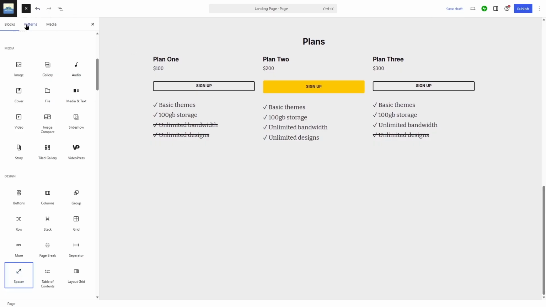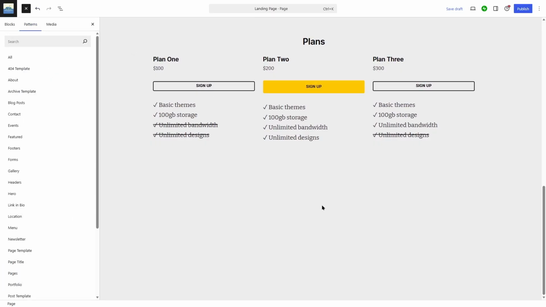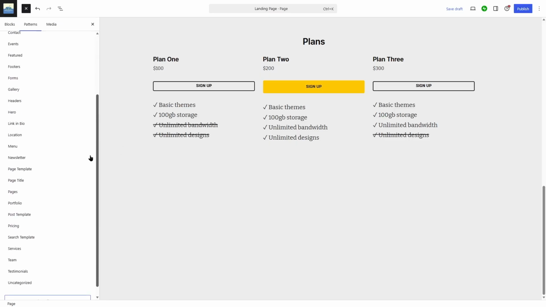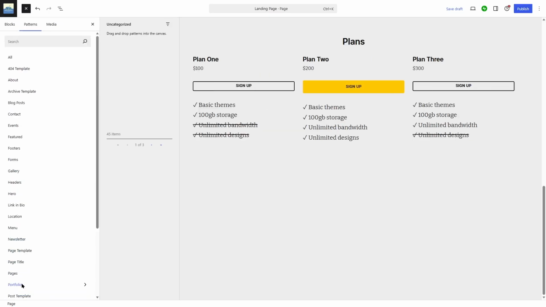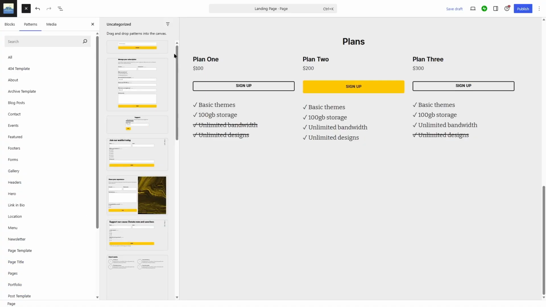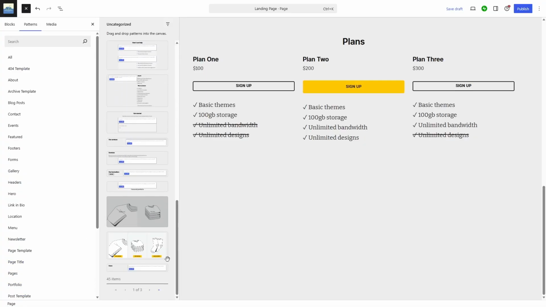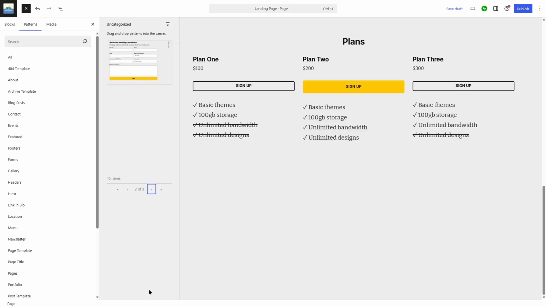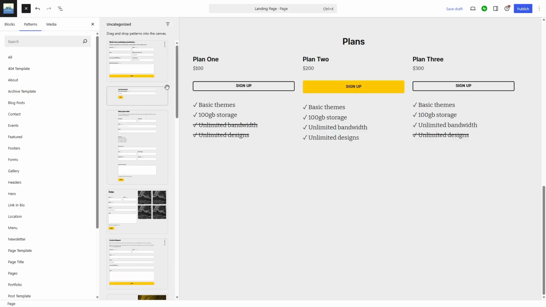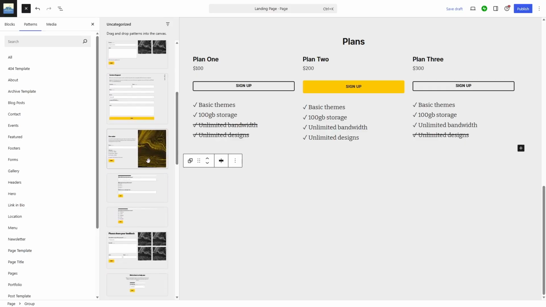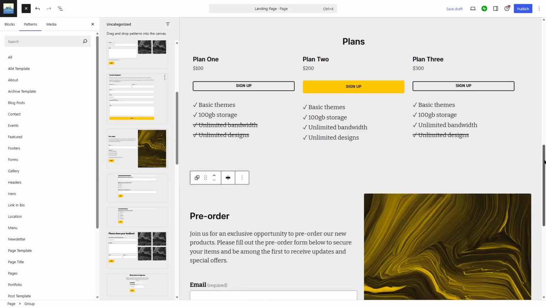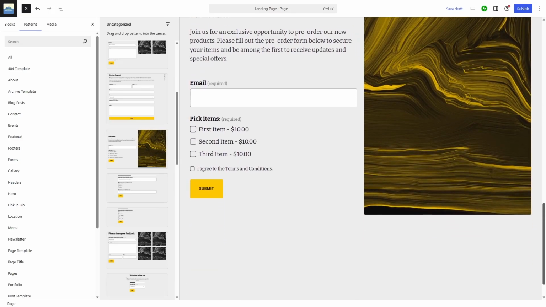And then we're going to go back to the Patterns tab and create a call to action section. For that, we are going to scroll down over here and select the uncategorized. And from here, if we scroll down over here and click on this arrow, there are more patterns over here as well. Now from all these patterns, we are going to select this one. So we're going to drag it and drop it over here. Okay, now we have a call to action section.